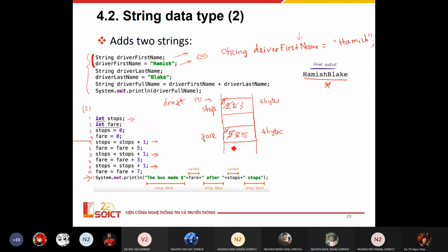Yeah. And then what do you have at the last statement? This statement will print a string to screen. And what is the string? The bus makes $15 after 3 stops. No space here. Space.